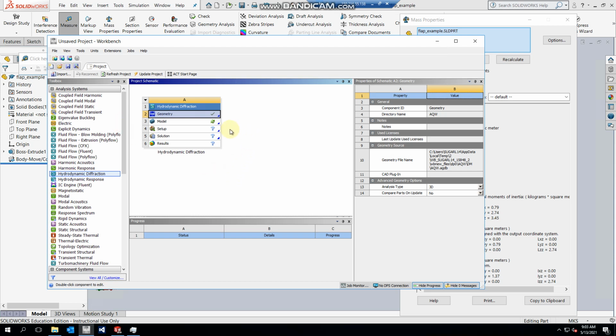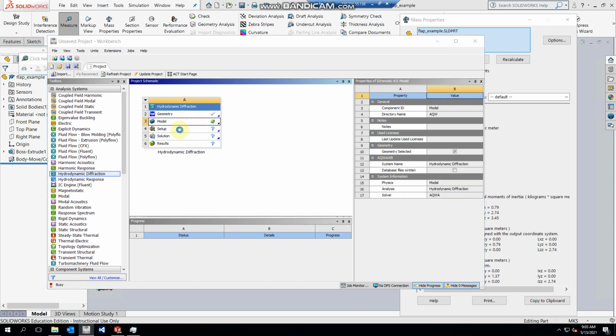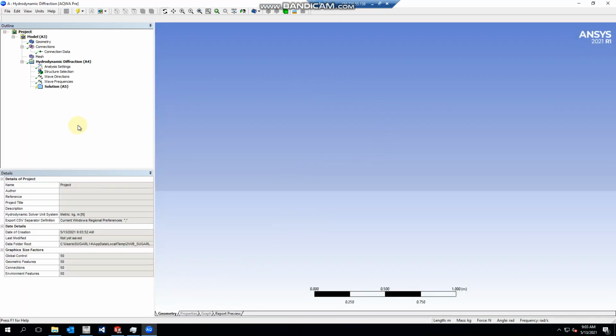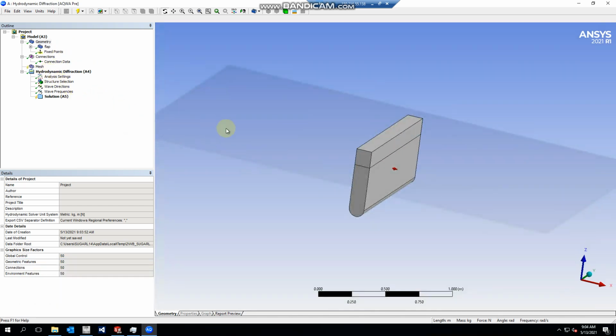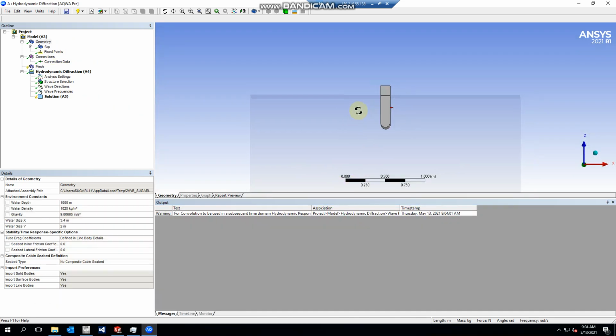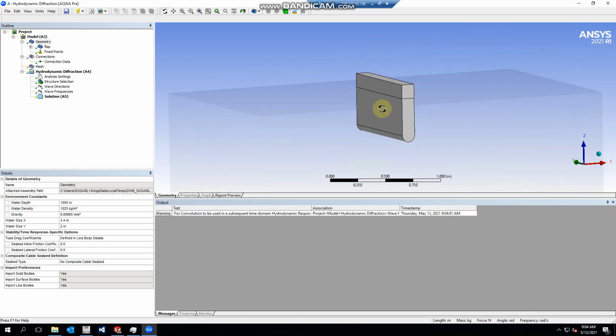Okay, so once you exit out of geometry, you'll see this little green check mark, and that means you are good. Now we'll come over here and double click model, and it's going to open up the GUI for hydrodynamic diffraction for Aqua. And so as you can see, like I said a second ago, wherever we split it when you import it, that's going to be where it pierces the surface of the water.